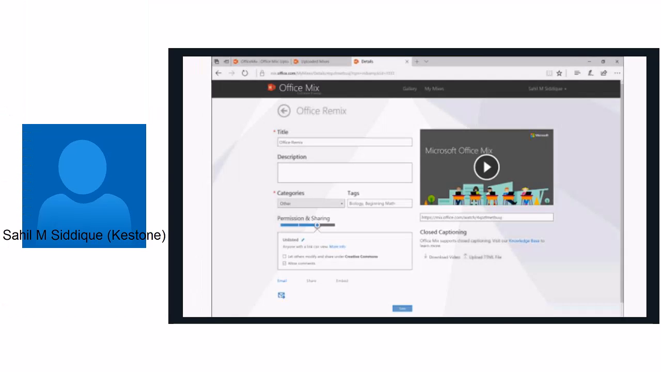So you can title your mix, whatever title you want to give, any description, and categories, whether it is something about mathematics, science, technology, or any other; different options are available over there. Permission, if you want to share it with other people, you give the permission from here. And on the right hand side you have the link which you want to share with other people. And then you need to save it. The save option is there downstairs. You need to save it.